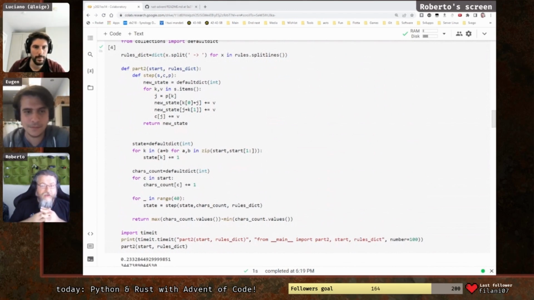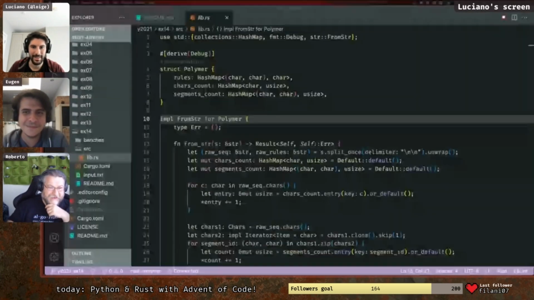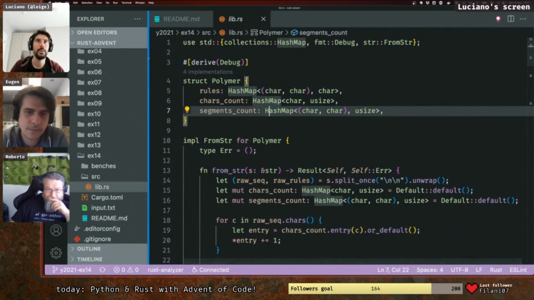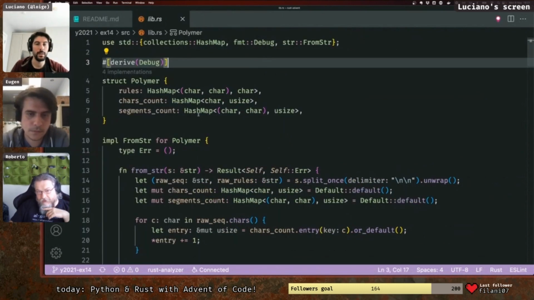Just out of curiosity, instead of a default dict of integer, what did you use in Rust? I think I did my own counter, but let's review, because I don't remember that solution 100%. Okay, cool. Okay, this should be up now. I hope it's readable. Let's make it one point bigger. Okay, so let's see. I think it was readable even before.